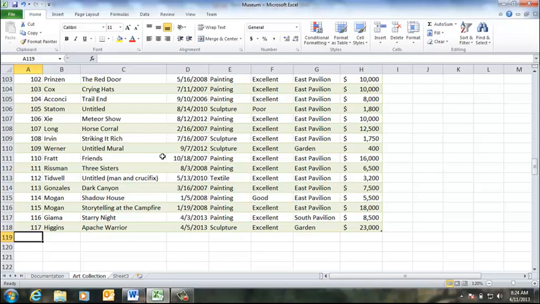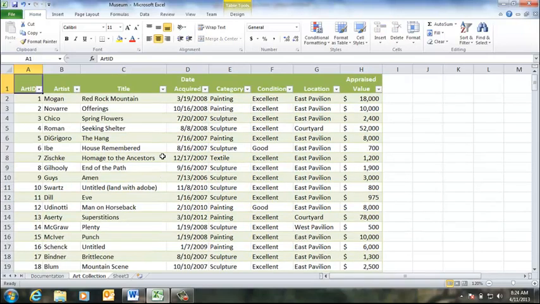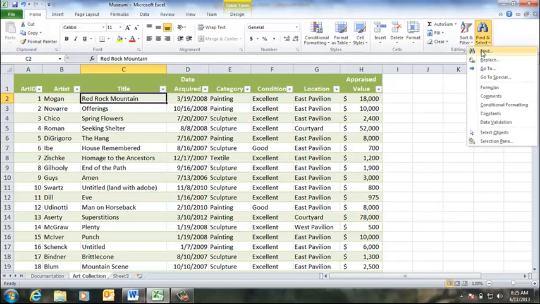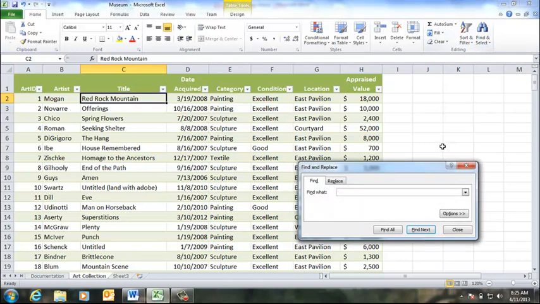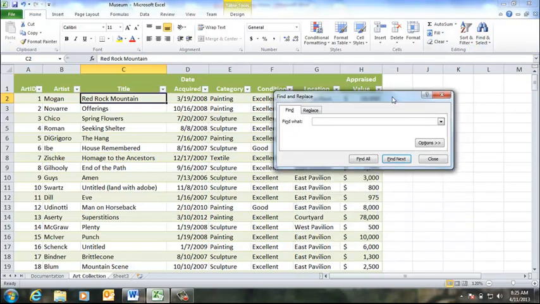So let's go back up to the top, and so we say Control Home, and we're back up at the top. We can click in C2, Red Rock Mountain, to make that the active cell. And now we want to go find something. The easiest way is simply on our Home tab, we go over to Find and Select, and we say Find. You can also do Control F to find if you like.